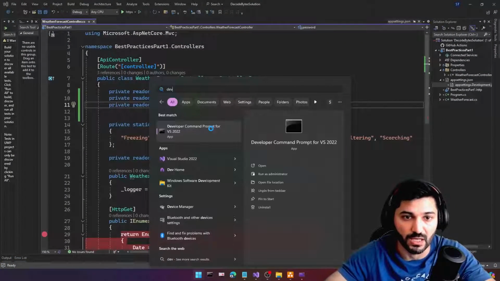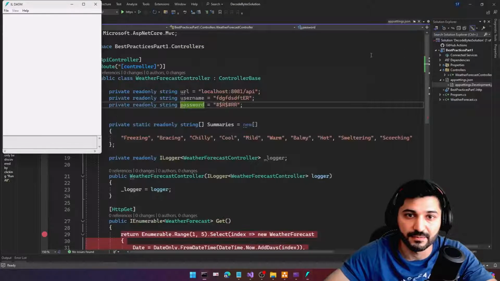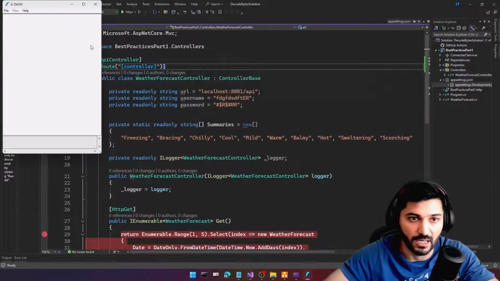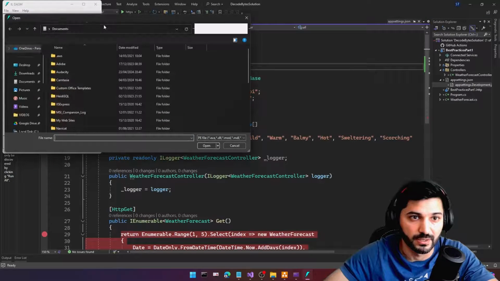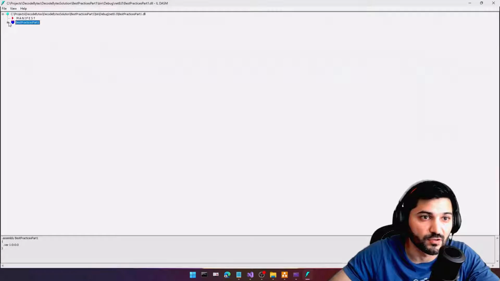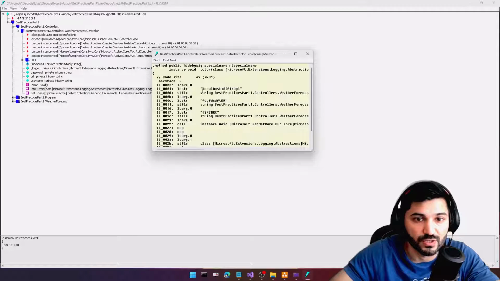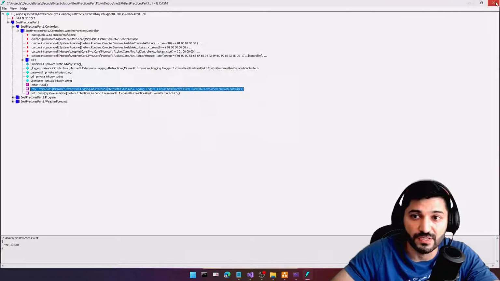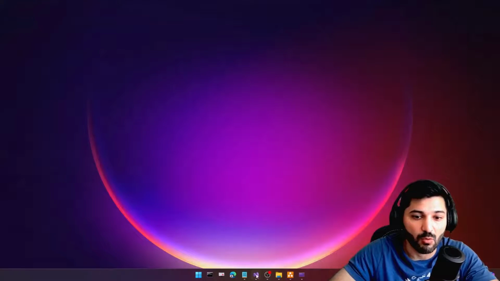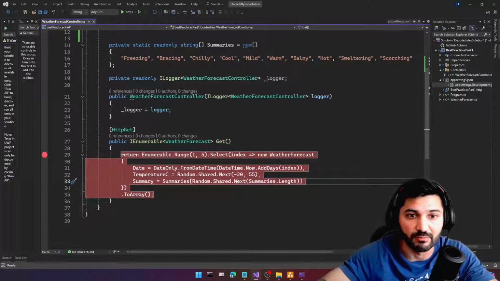Let me show you. Let's open our developer command prompt, and let's zoom a little bit, type ILDASM, and let's open our folder from here, file, open. Okay, let's go to the DLL. And here, let's just open our best practice part 1. Here we have controllers. In our controllers, we have the constructor, and in our constructor, you see we have localhost information. This is our username, and this is our password. So you see we are able to see our credentials using different types of applications, and this is not a secure way of implementing your configuration.